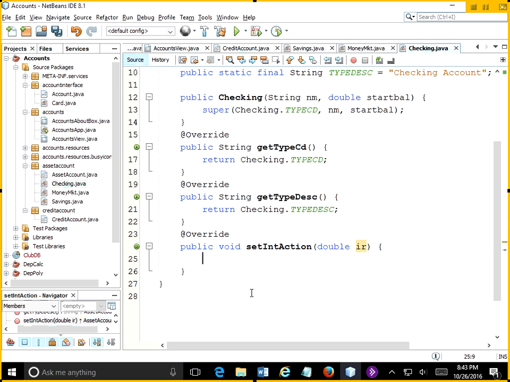But here, we don't want to run the super set interest action. So we just ignore it. But we probably ought to put a message that, hey, they tried to do something that's not allowed. And so what I propose is that we create a message, a string. So we're going to have a string.